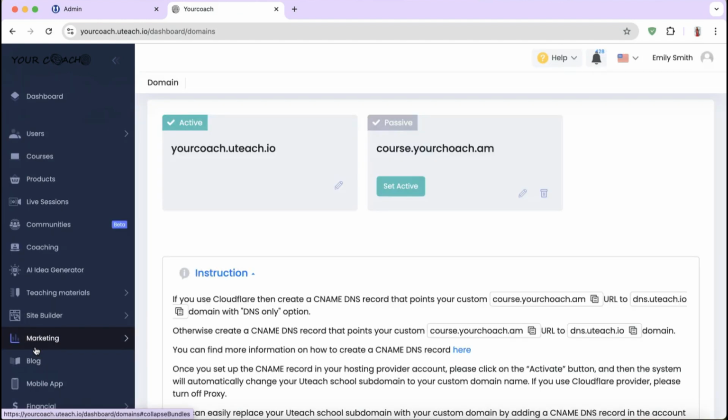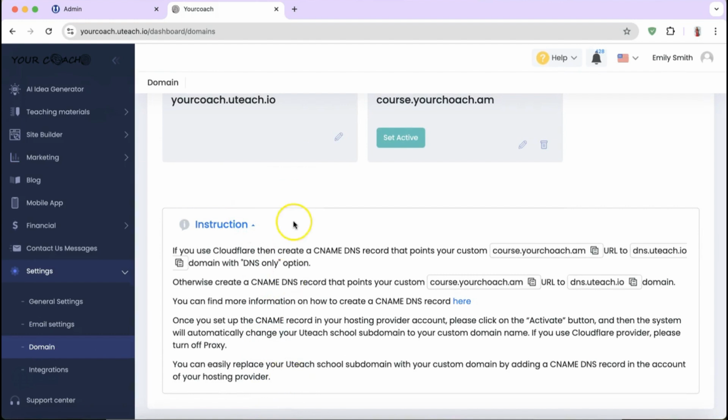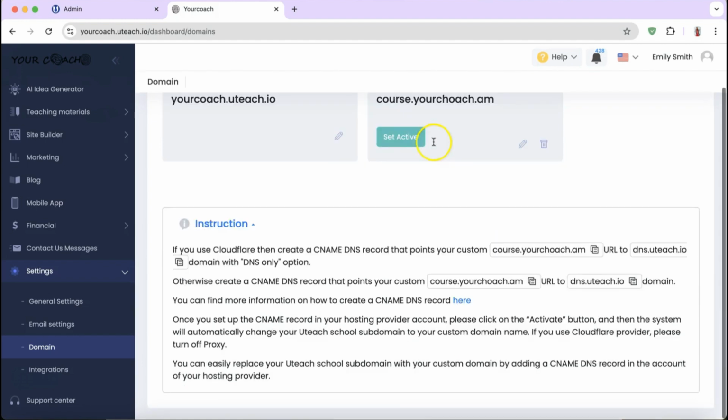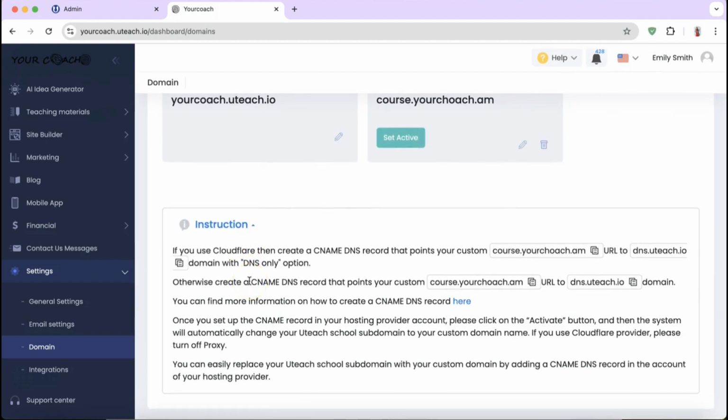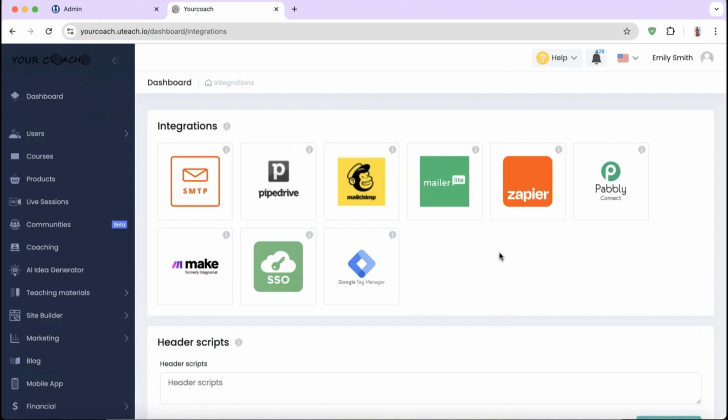If you would like to change the domain, here you have again an option to do it, and we also give you instructions. So if you have your custom domain already purchased, just set it here and then follow the instructions to activate it. Then you can check integrations to see what direct integrations we have with our tools.